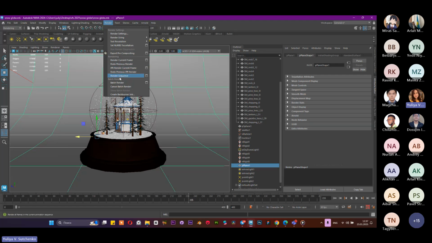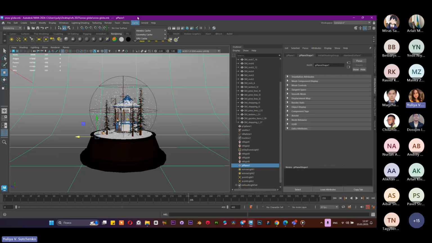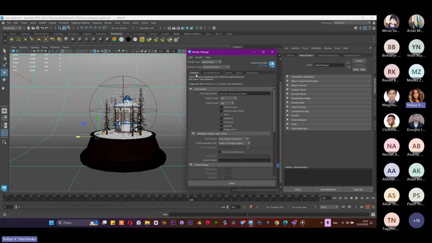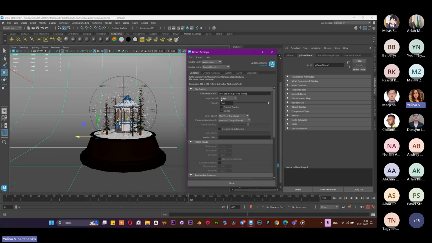Here we have render sequence. But before we render our sequence, let's open our rendering settings. In the rendering settings, we have common settings. First of all, we need to change the image format to JPEG. All of our images will be JPEG. Second, we need the frame animation extension. We should change its name, frame extension. It means number of frames. Frame padding, I think, will be 1.